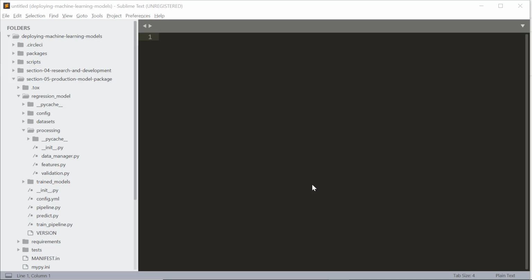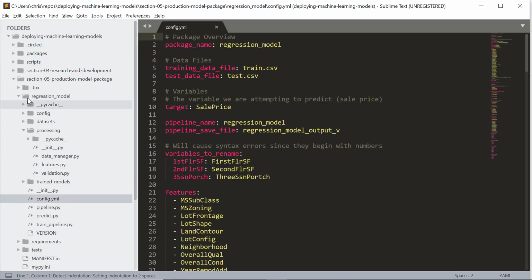In this lecture, we're going to talk about config. Now, you may have noticed that we have a config YAML file here inside the regression model directory. As an exercise, just pause for a moment and think, why do you think we are using a YAML file here instead of a Python file?